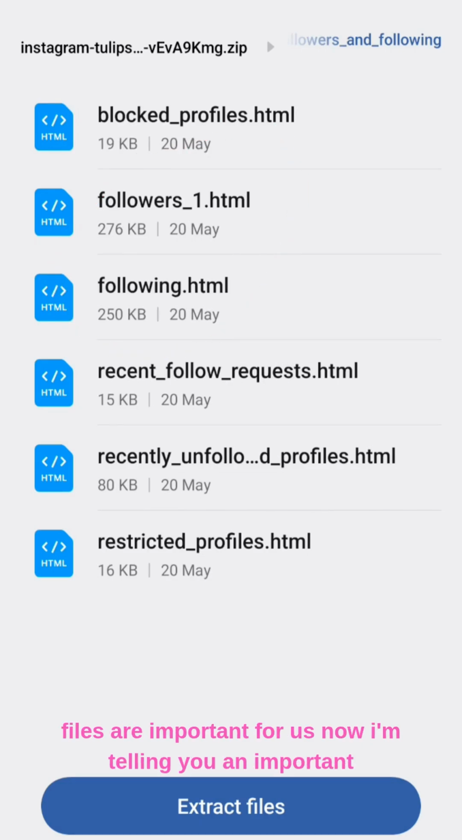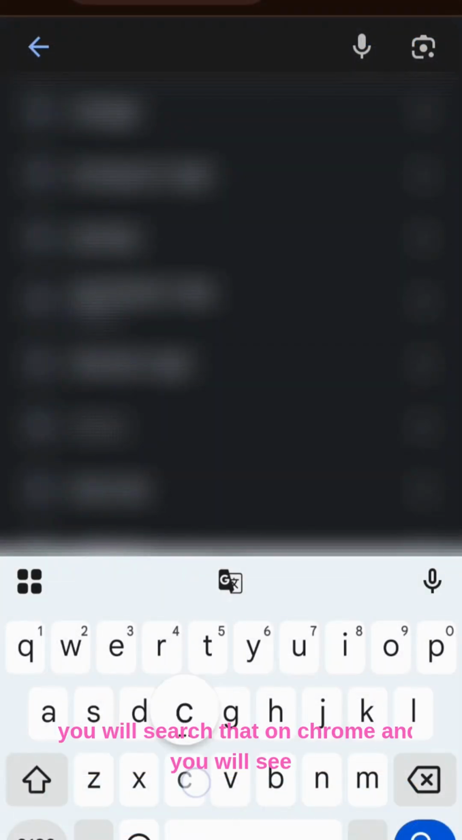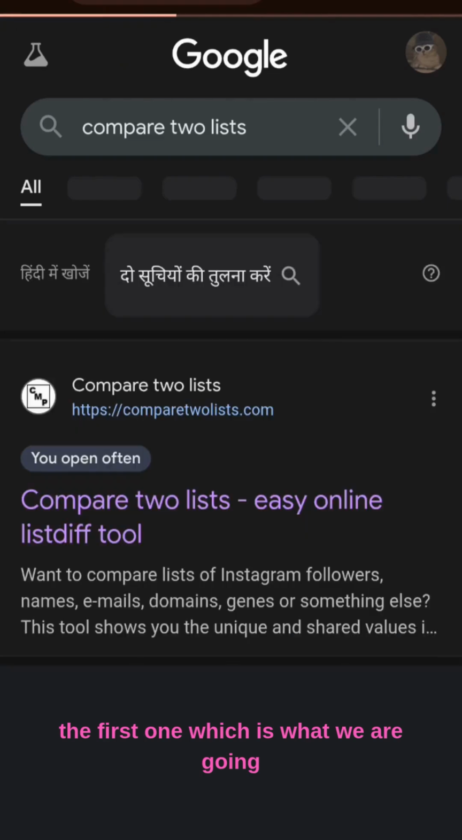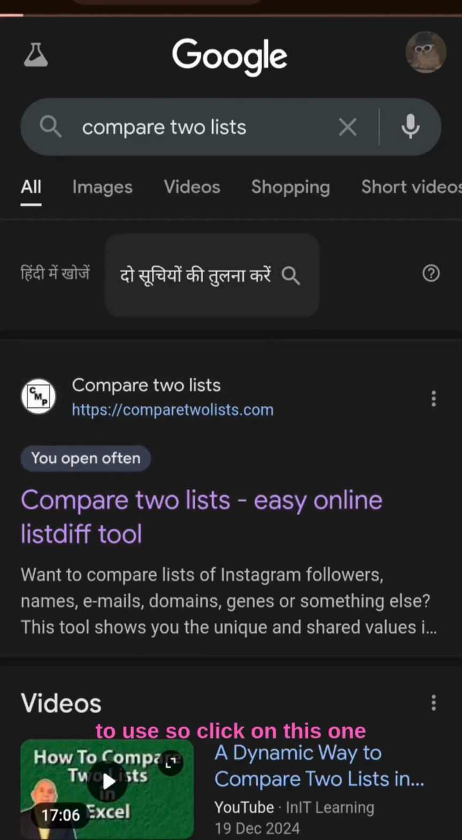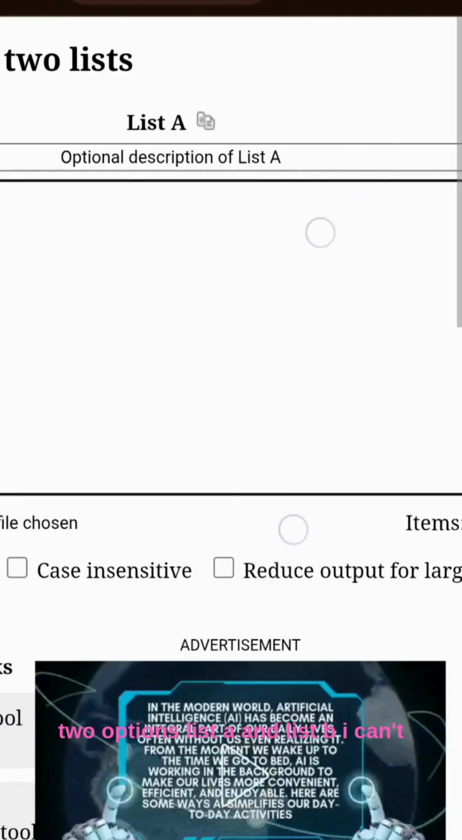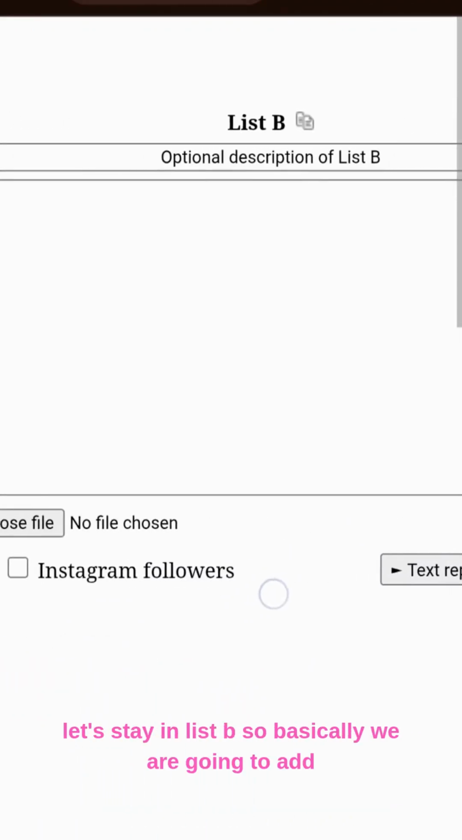Now I'm telling you an important website, which is comparetolist.com. You will search that on Chrome and you will see the first one, which is what we are going to use. So click on this one and wait for it to open. You can see there we have two options, list A and list B. I can't show you full screen right now.